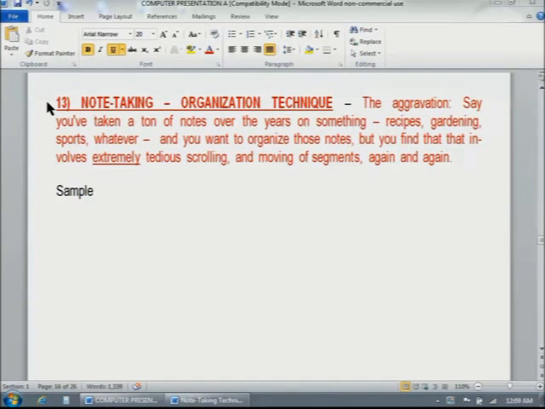The aggravation. Say you've taken a ton of notes over the years on something, on recipes or gardening or sports, whatever, and you finally want to organize those notes, but you find that that involves extremely tedious scrolling and moving of segments again and again. There is a nice technique to facilitate that.